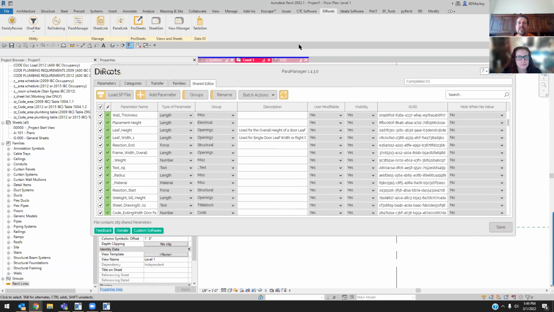I believe CTC has something too. Do they not, Melissa? Yes, I haven't used it much. But okay, because that's one of their paid tools, and I have not broken down and purchased the CTC tools yet. But yeah, everybody's saying CTC shared parameter manager. So those ones are there too, if you want an alternative to DiRoots. I would donate to them, but their tools are free.